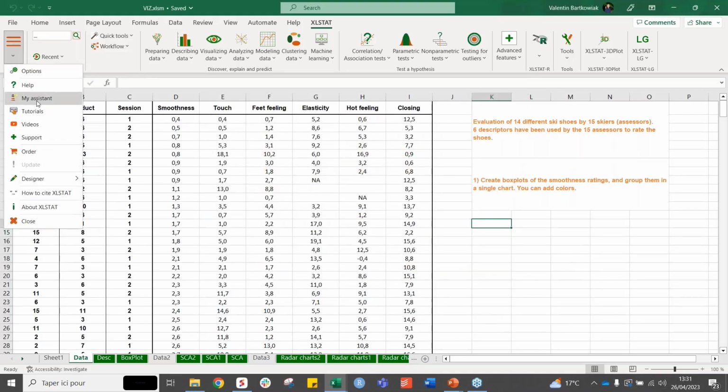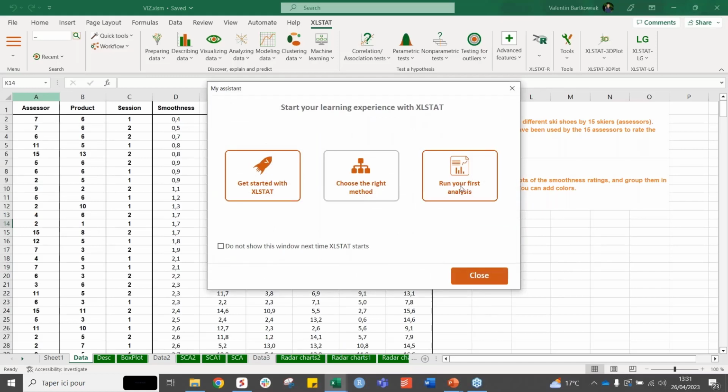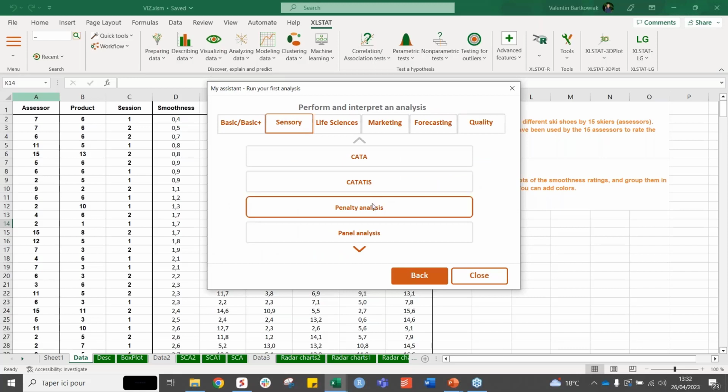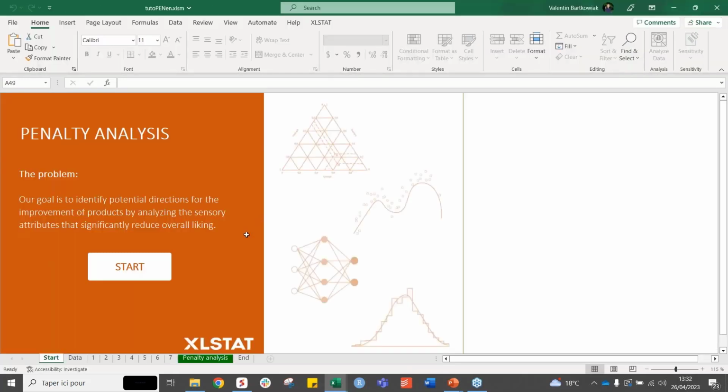The third menu of the My Assistant guide contains the in-app tutorials that I talked about. So here, if I click on Run Your First Analysis, let's say I'm going to sensory analysis, and I want to learn more about penalty analysis. I'm going to click on penalty analysis, and I would have this in-app tutorial, which opens in a new workbook. So here, the problem would be that we want to identify potential directions for the improvement of products by analyzing the sensory attributes that significantly reduce overall liking.